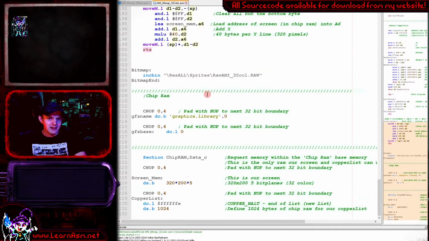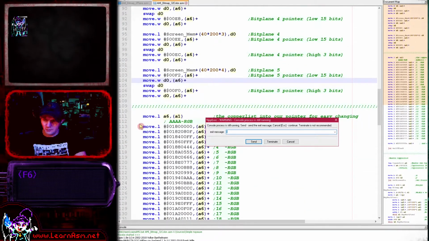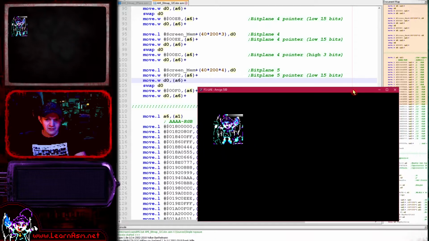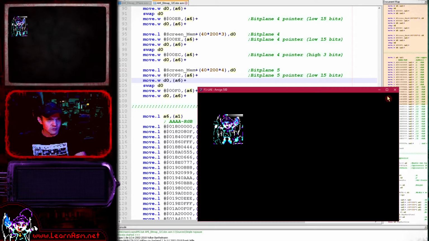We just need to allocate some extra memory, apply it, set the screen mode, and then we have an example that can show a sprite like this one here. So that's how we get our 32 colors working.